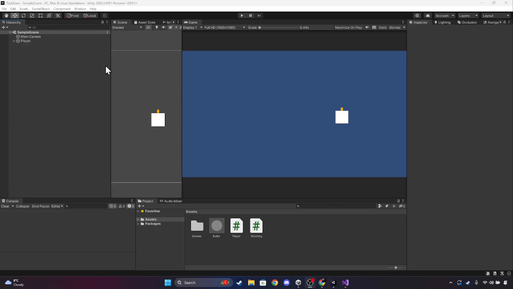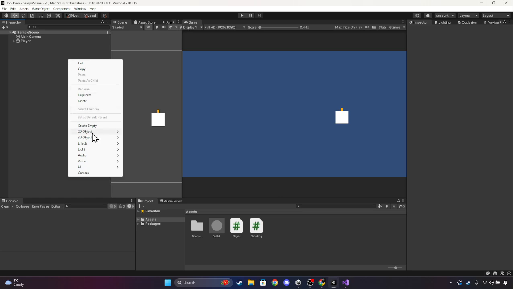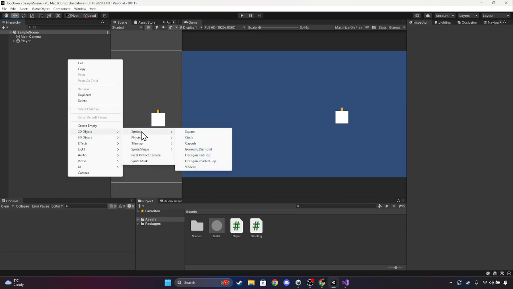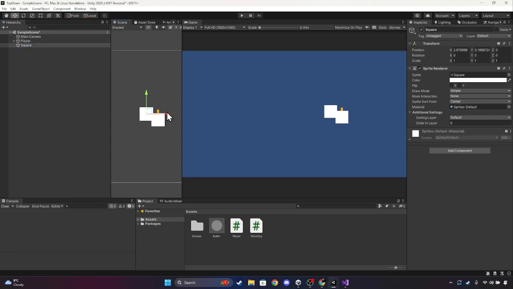Right, let's get going. So let's add an enemy. Right click into our hierarchy, sprites, square, bang. Look at that terrifying monster. He scares me. I'm going to turn him red. Well, now he's a bit too spooky, but it's fine. We'll make it work. So we're going to call it enemy.